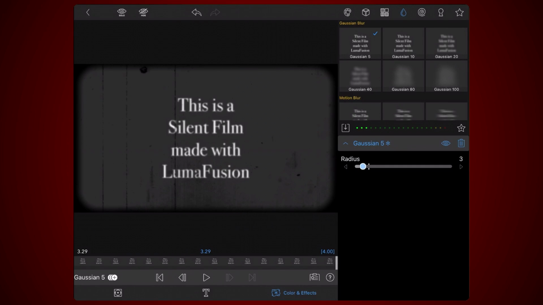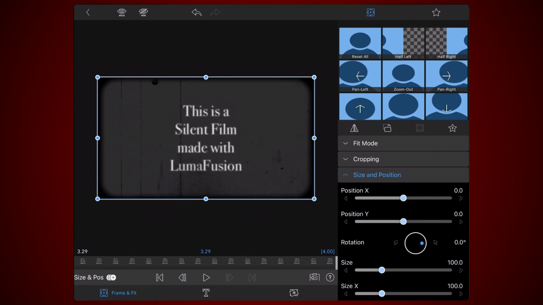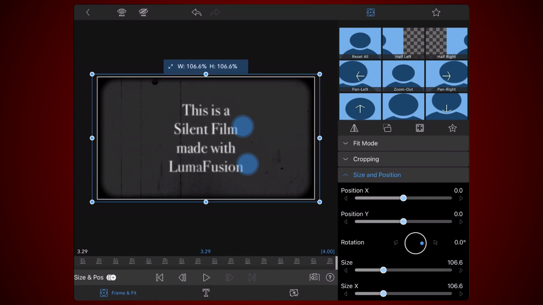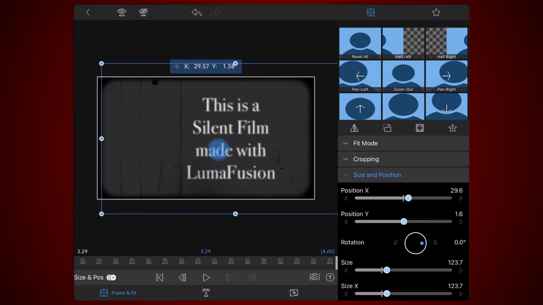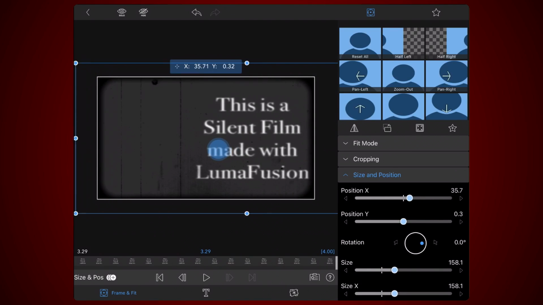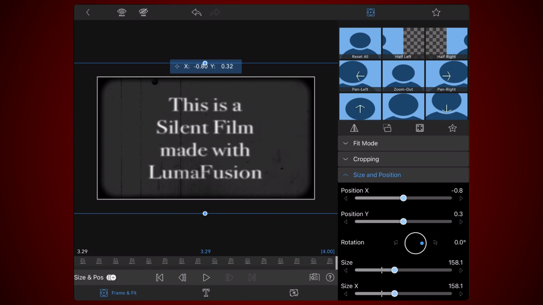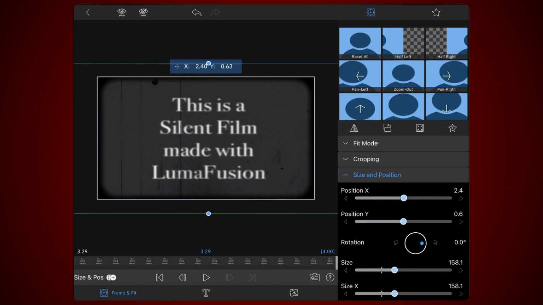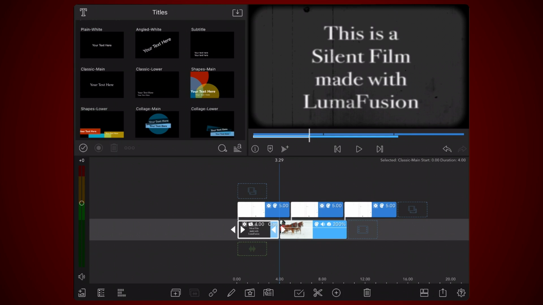To do so, tap on the Frame and Fit tab, go to Size and Position, increase the overall size if you need, and then stretch the title sideways by increasing only size X by about 60%. Exit back to the timeline, and we're done. This is how it looks now.